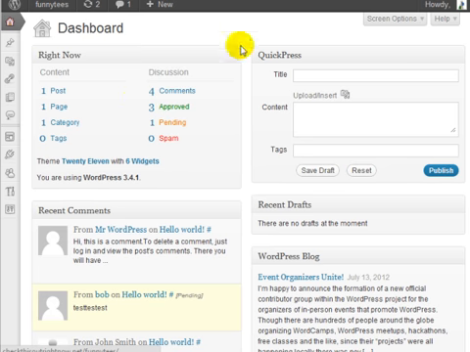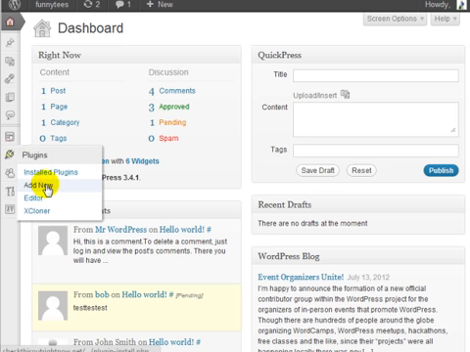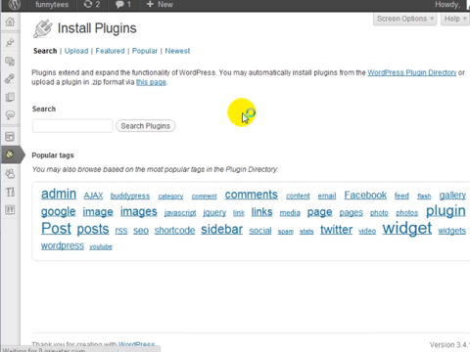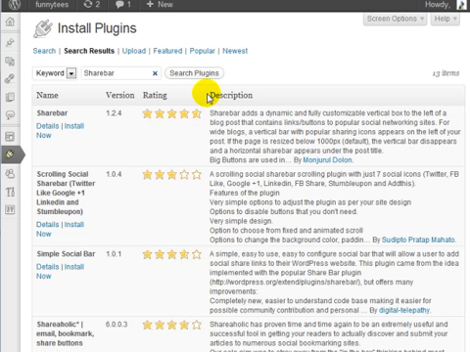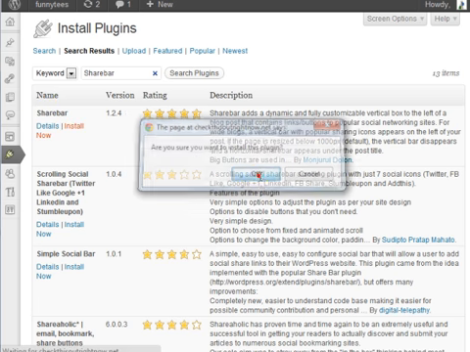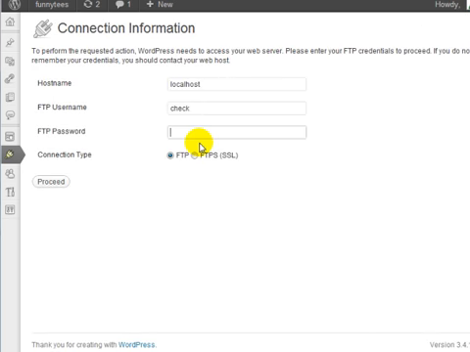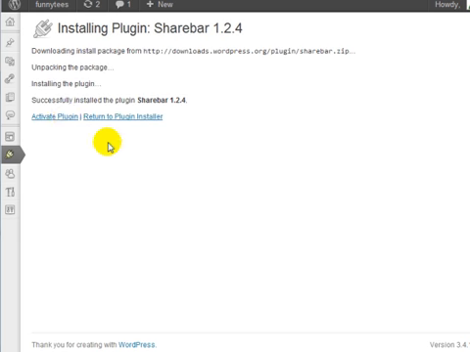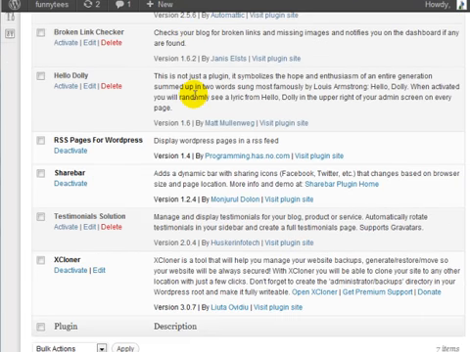So what you need to do at the WordPress dashboard is to go to the plugins section and click on add new. Now we're going to search for a plugin called ShareBar. Click on search plugins and it's at the top right here. If we click install now and click OK, we'll go through the process of activating the plugin. And there we go.